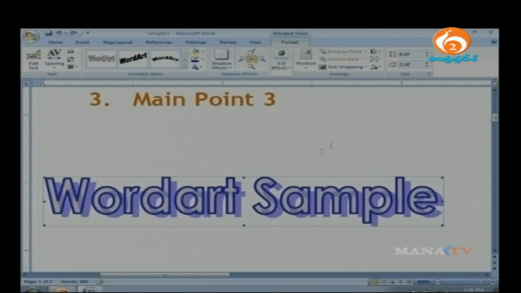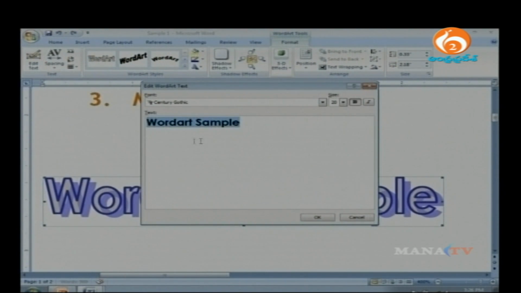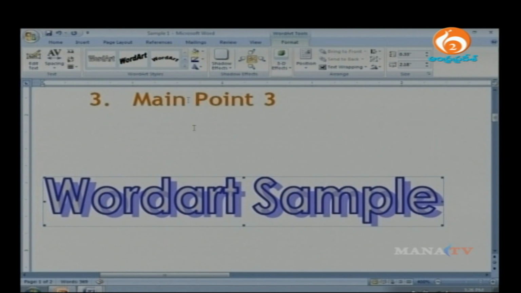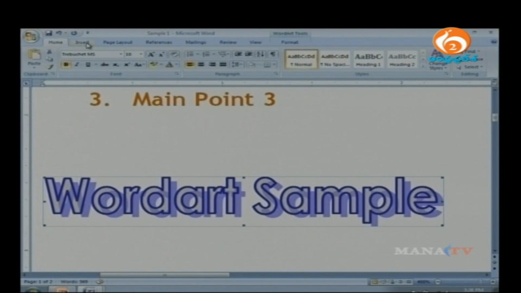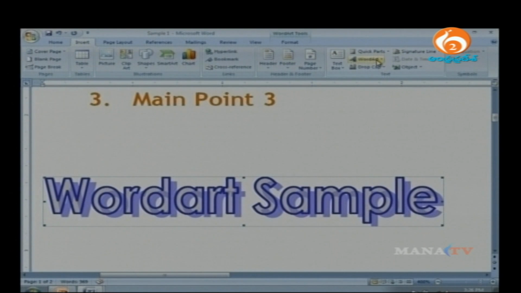So, when you double click, it gives you the option to change the text. Now, if I want to edit the text, I need to click here edit text and I can change it. Alright. So, how do we do that? We need to go to insert and word art. Alright.